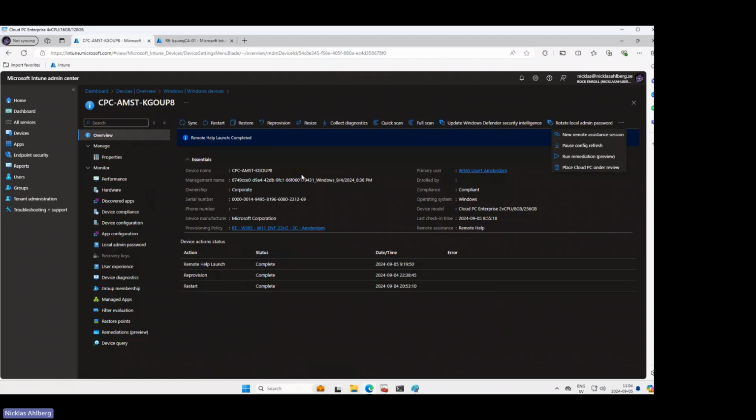So what I will do, I will find the device, and I will check here on the action ribbon, and when we have enabled remote help, we will have a new remote assistance session option here. If you haven't enabled it, it will be grayed out. So I will do so. I probably have the user on the phone, right? So right now I'll click it.